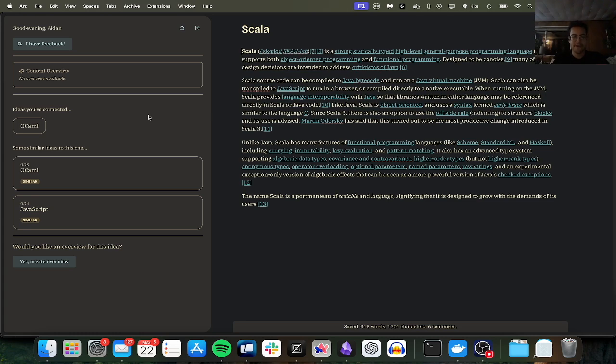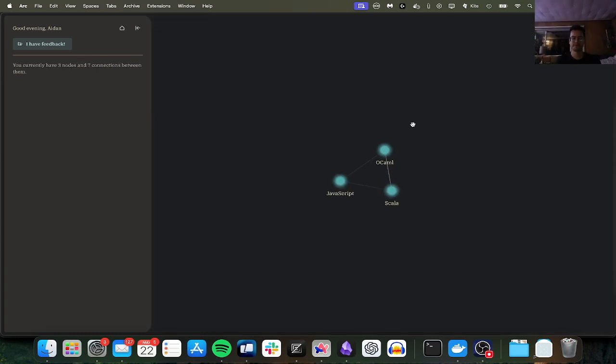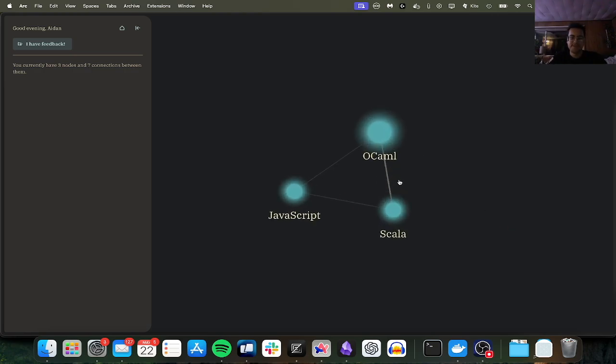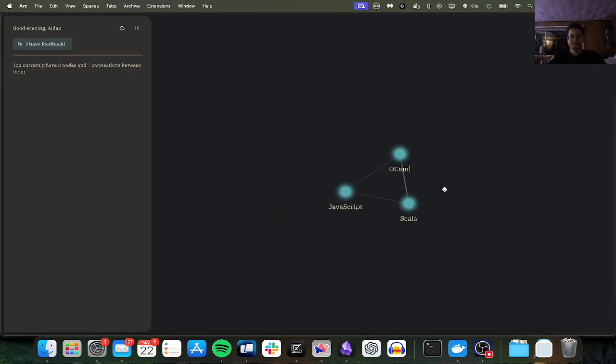Let's check out the graph view. As you can see, all of the notes that we had are explicitly connected. We have a brighter line, if we zoom in, between OCaml and Scala, because we manually created a connection there. However, JavaScript is still understood by the system to be connected to both OCaml and Scala. Whenever you open up your graph view in Qwest, it will show you all of the connections between all of your ideas.